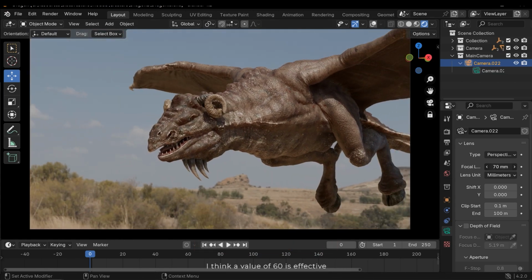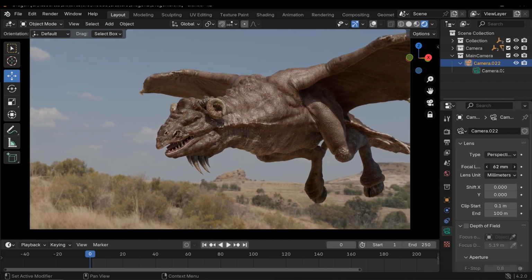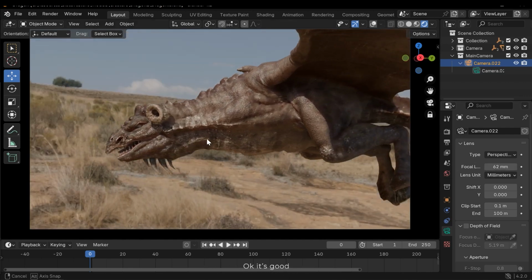I think a value of 60 is effective. Okay, it's good.